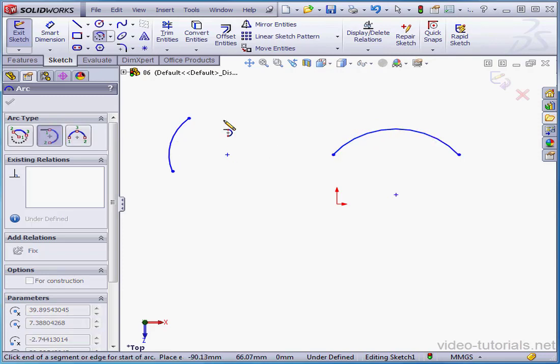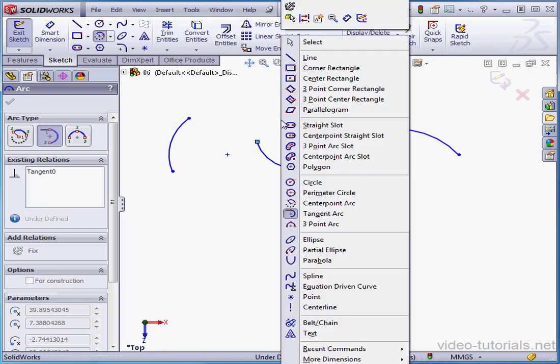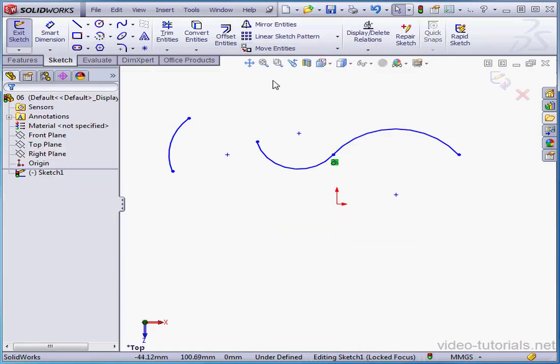Lastly, let's try a tangent arc. We select one point. Now we can establish the radius and the angle of the arc. Right-click and select to exit the tool. As you see here, we've got the tangency symbol. This arc is tangent to this arc at this point.